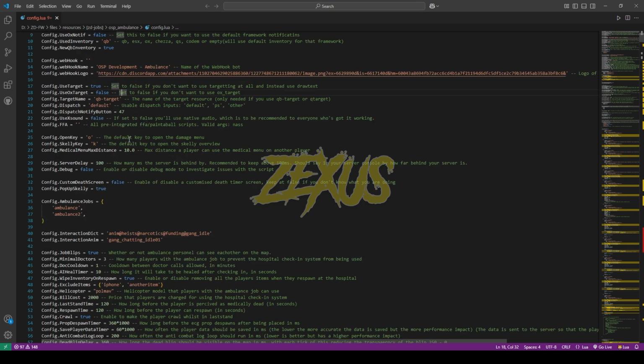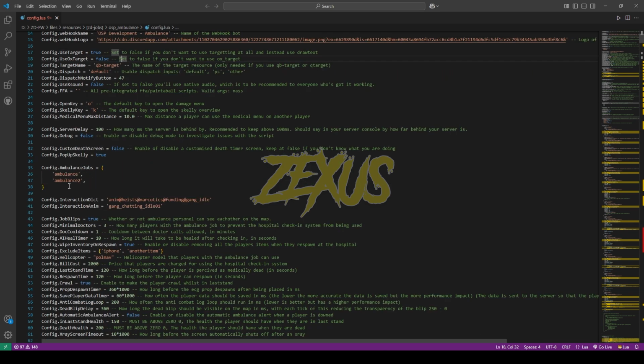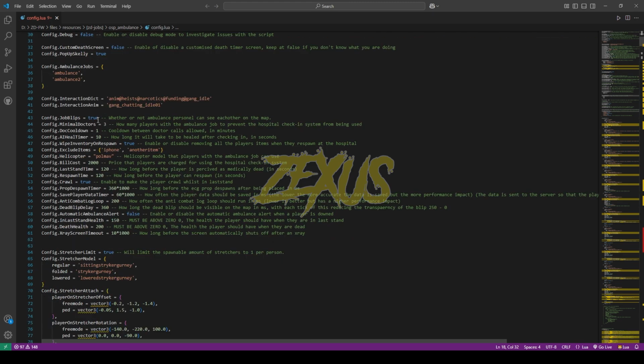The keybind of the damage menu is O and the keybind of the body overview is K. You can configure them as per your use. So in here you can configure your ambulance job. I'll be keeping them default. I'd suggest you keep the job lib on true. And from here you can configure the minimum requirement of doctors to prevent the hospital check-in. So I'll be keeping it default for now.